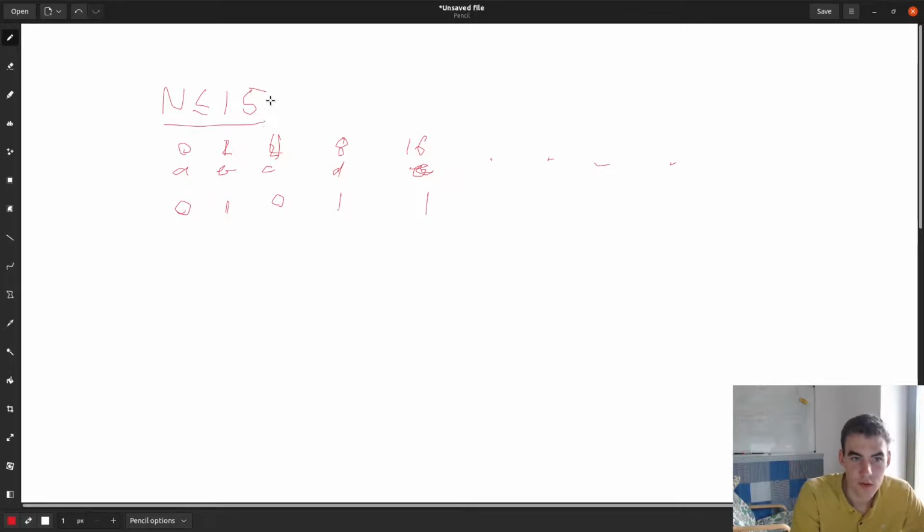Well, with 15 we can just try all subsets. So I make a mask equal to 0 up to 2 to the 15th minus 1. And this mask will store all of the possible subsets of the strings. Let's say one subset looks like this. That means this subset includes the strings at position 0, 2, 3, and 5.